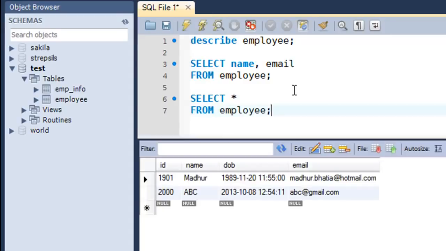And when I press Control Enter, I see that I get the records, and this time I get data for all fields, right? So I see the values in the ID field as well as the values in the DOB field, right? So these fields were not present in the previous case, wherein I mentioned the names of columns that I wanted to see in the result set, and in the last query that we executed, we replaced the names of columns by the asterisk character, which stands for all columns, right?